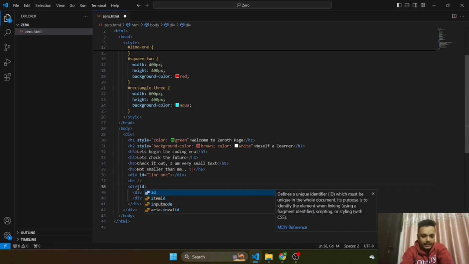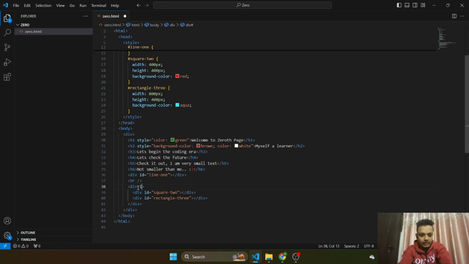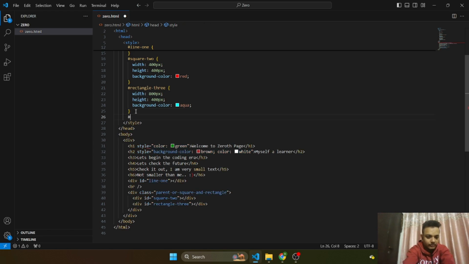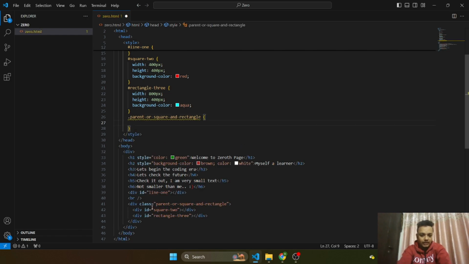I am giving an ID. Let me tell you one more thing. We can also give class and we will give class here. Let's say parent of square and rectangle. Pick this class. You can give anything, any text. And to pick the class we need dot, and we will specify the same text which we have given here.